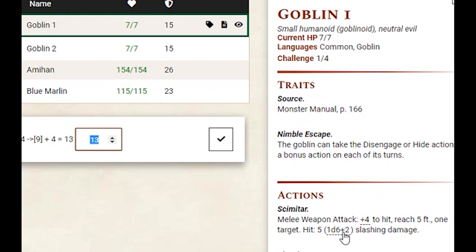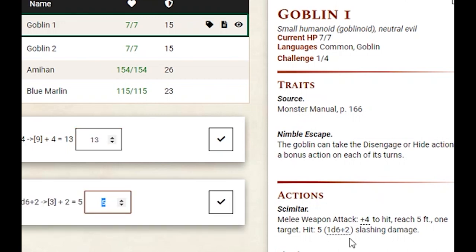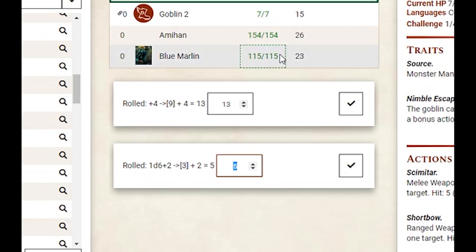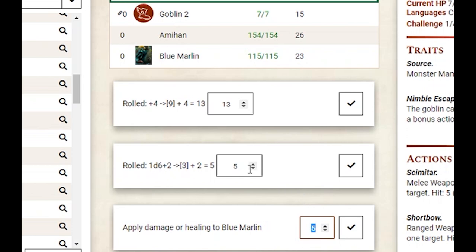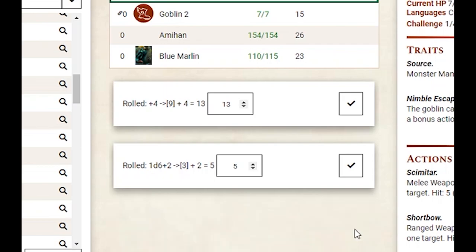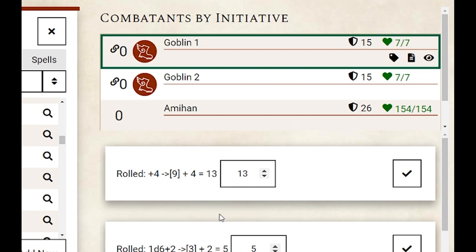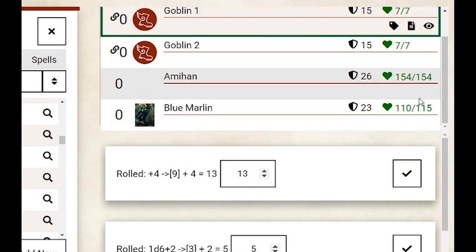That's 1d6 plus 2, like that. And Improved Initiative does the rest. That's going to be 5 slashing damage against Blue Marlin, and Blue Marlin will take that damage. Simply click his hit points here. You see that 5 damage is already automatically added here. So Improved Initiative detects that immediately, and you can simply click the check icon here. Then you'll notice that the HP of Blue Marlin over here was reduced by 5 points.